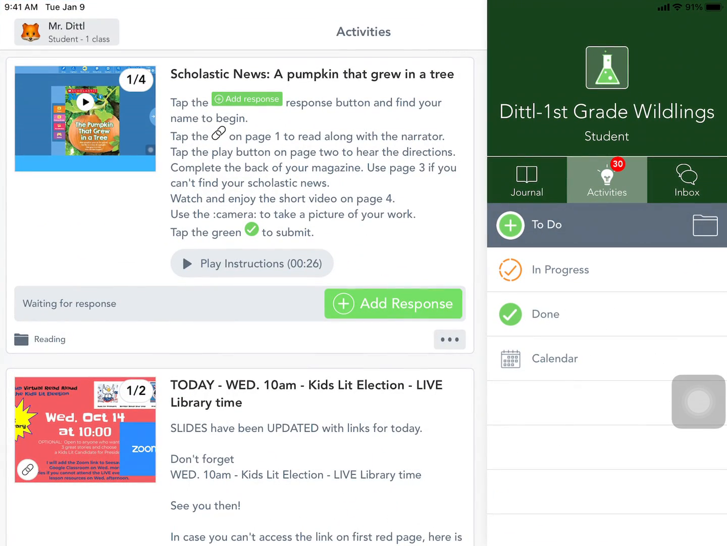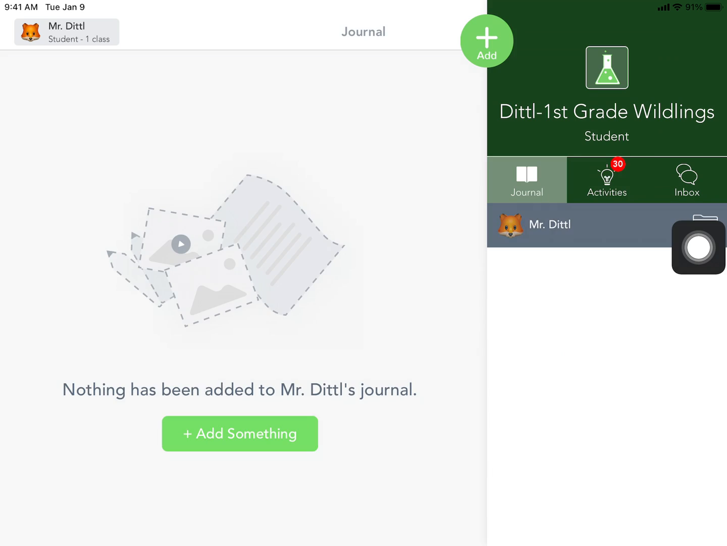When I bring up Seesaw, what you'll notice is we've got our journal here. If I click on my journal, I don't have anything because I haven't finished or completed any activities that the teacher has checked and said, yep, that's good, and submitted for publishing on the journal. So the journal page is kind of where the homework or any work from school that comes home would be. Now you'll notice my little light bulb here, my activities, that's my to-do.